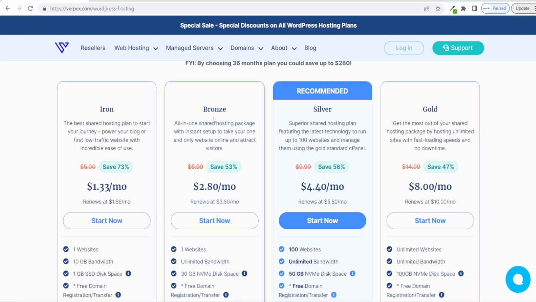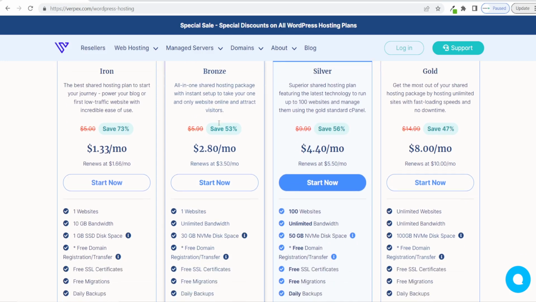Now, from here, you can go and choose your WordPress hosting package. I recommend to go with the bronze package because this allows you to create one website with unlimited bandwidth, which means that if you get a fairly decent amount of visitors to your site, it isn't going to be too slow. However, if you have 10 gigabytes of bandwidth, this is mostly for low traffic websites. So you can go and choose the web hosting package that you want to use.